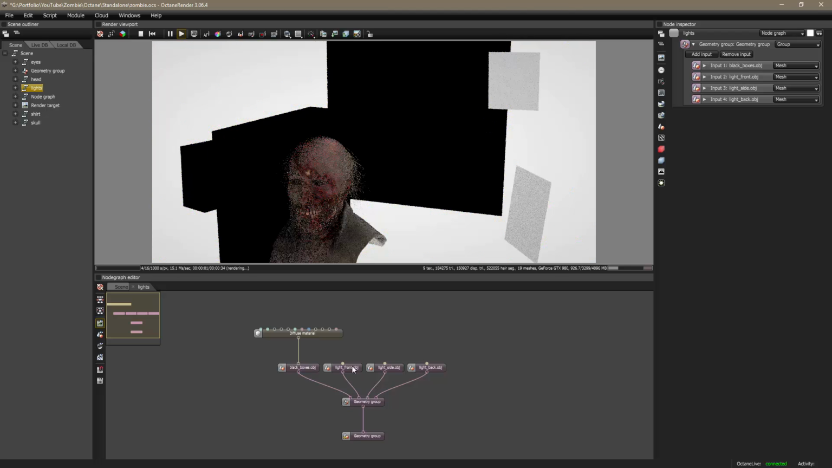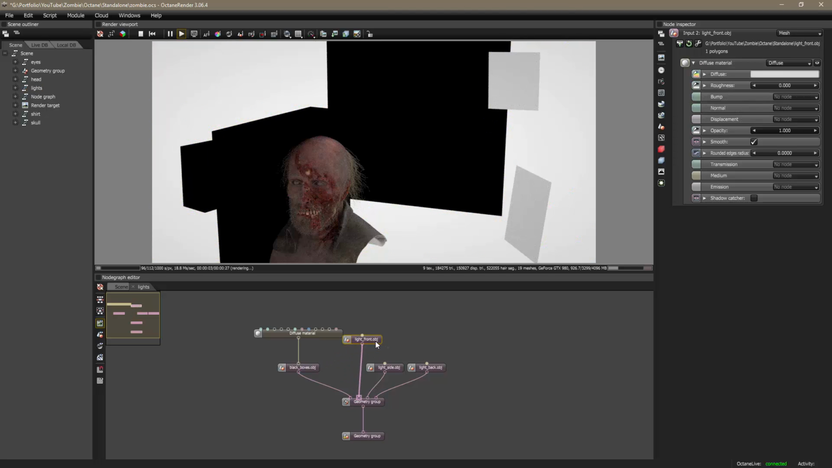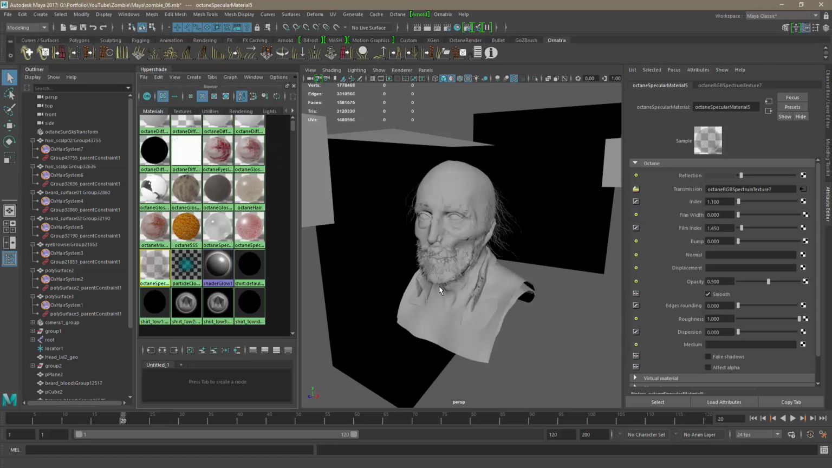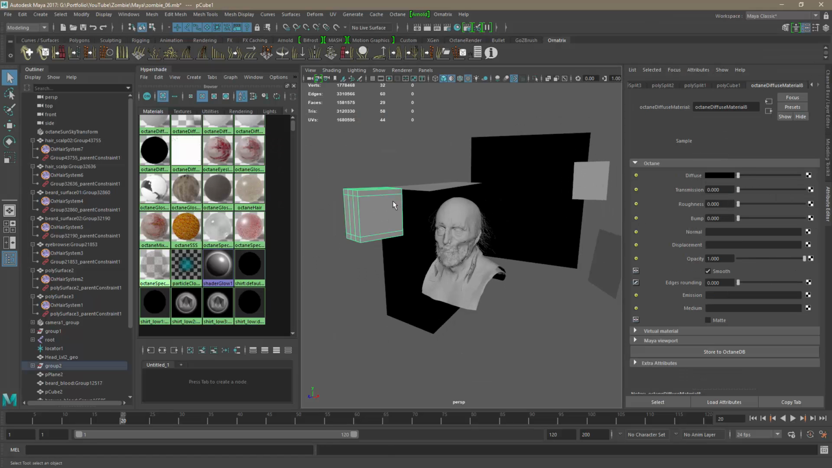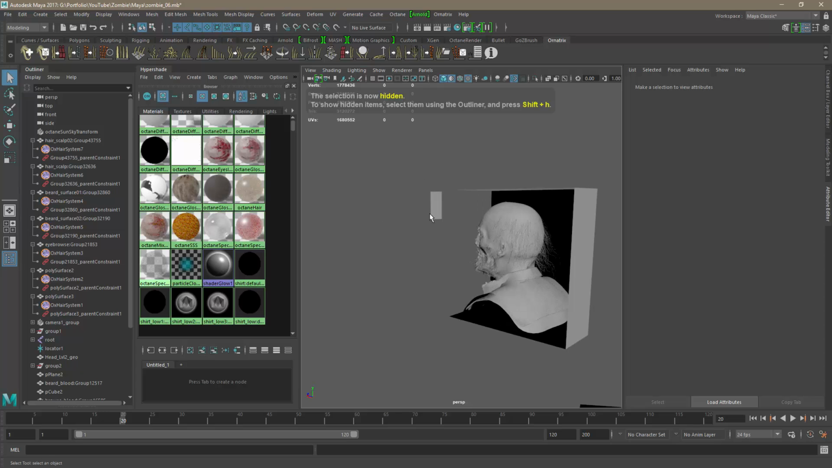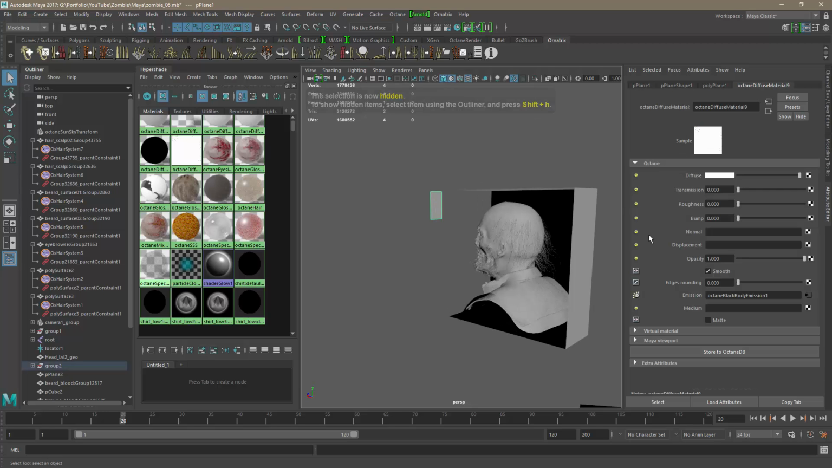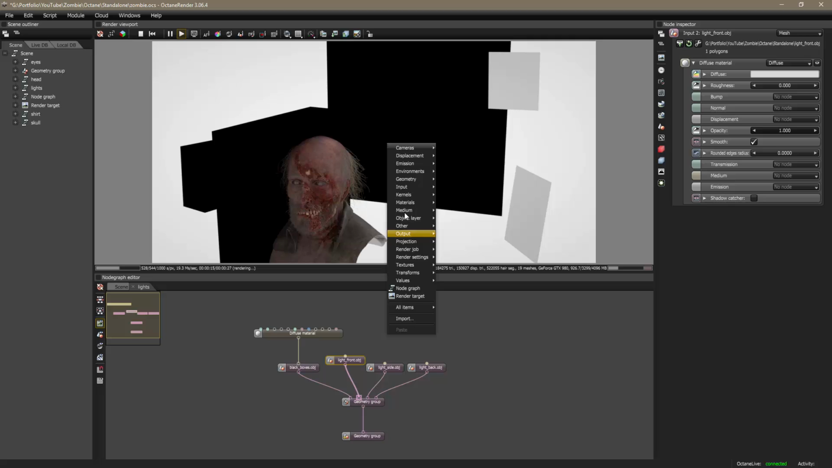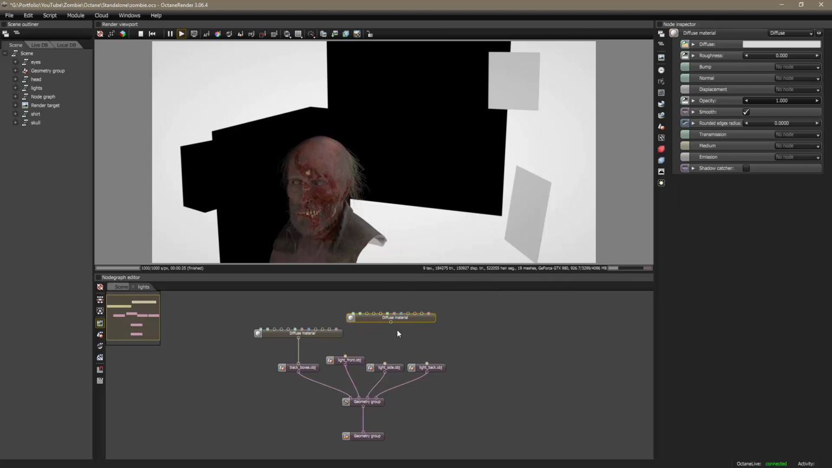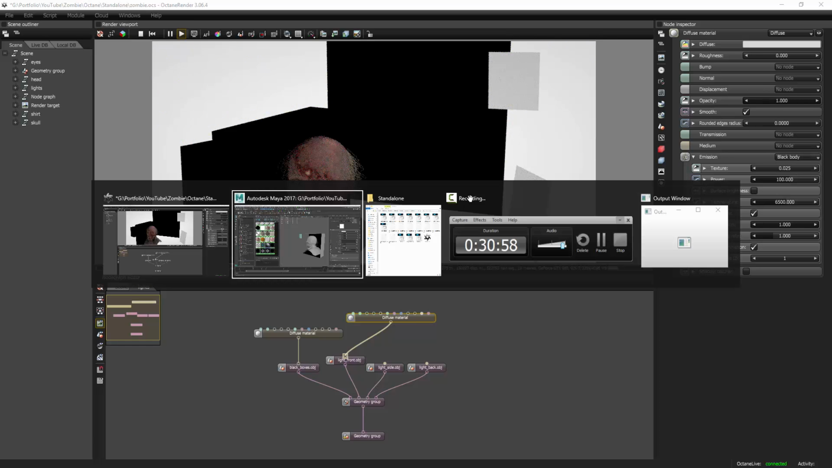So let's start with the front light, and let's copy the parameters from here. So for the emissive material, we need to create a diffuse material here. Let's plug it in. And here you can see there's emission. So let's choose black body.